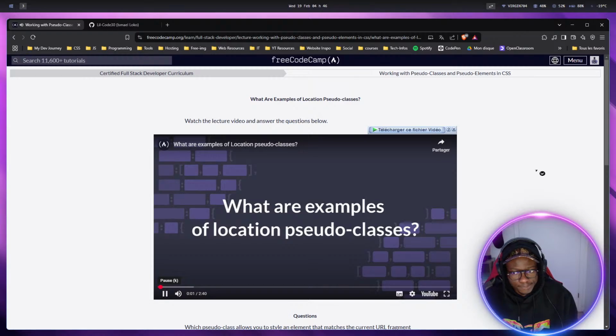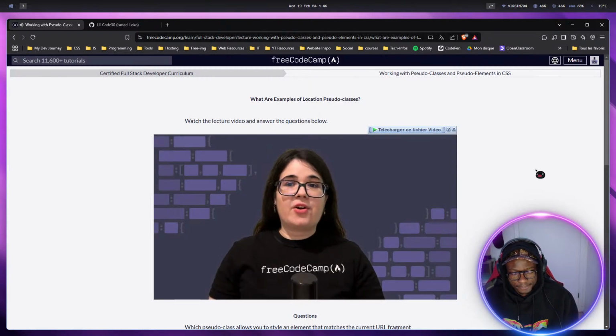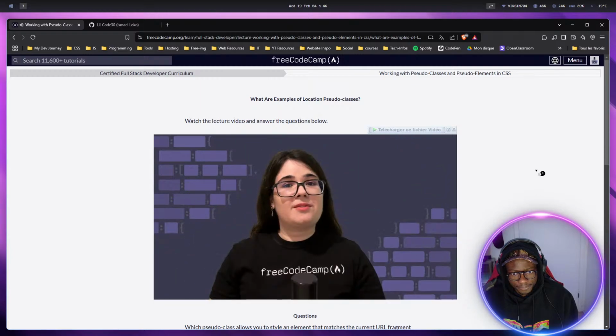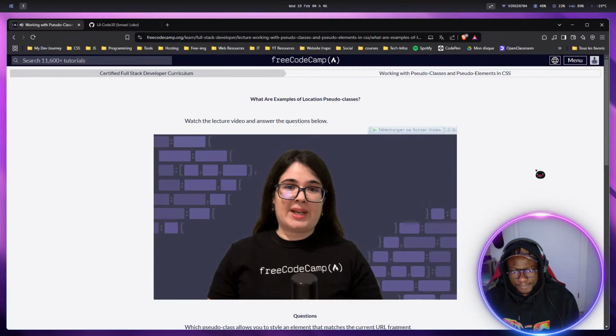What are examples of location pseudo-classes? Location pseudo-classes are used for styling links and elements that are targeted within the current document. Location pseudo-classes offer a way to apply styles based on whether a link is visited or whether an element is currently in focus. Examples of location pseudo-classes are link, visited, any-link, local-link, target, and target-within. Let's take a deeper look at each of these pseudo-classes.